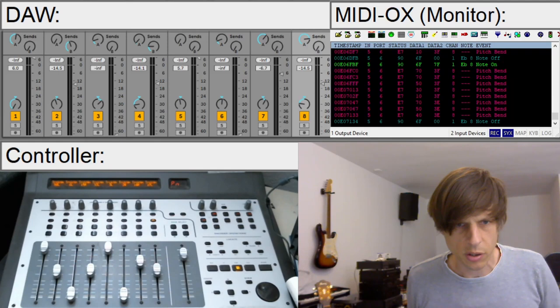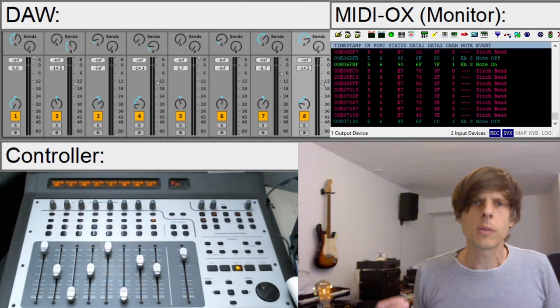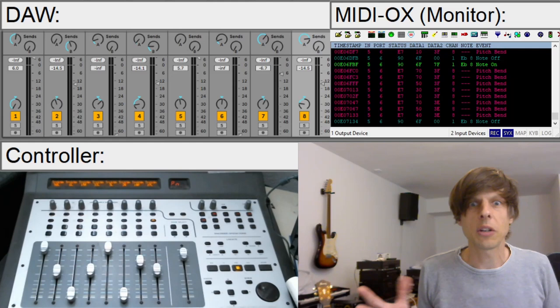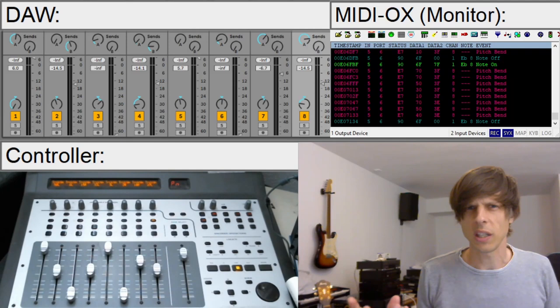Now, why do they send this over with pitch bend? The reason is that with a pitch bend, you can get up to 14 bits instead of just 7 bits. 7 bits would just be 128 values, and that is quite crude for a volume slider. You want to have more granularity. And so with 14 bits, what is it? 16,000 points or something like that, you have significantly finer resolution.